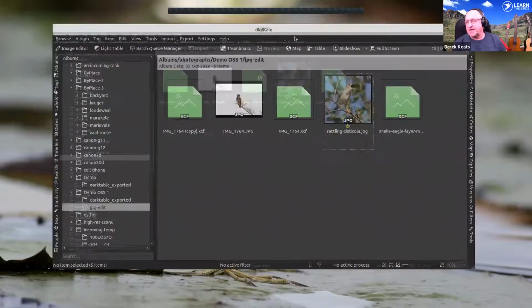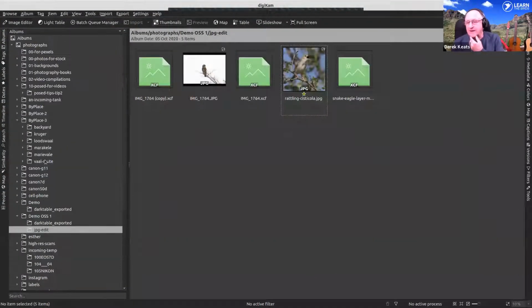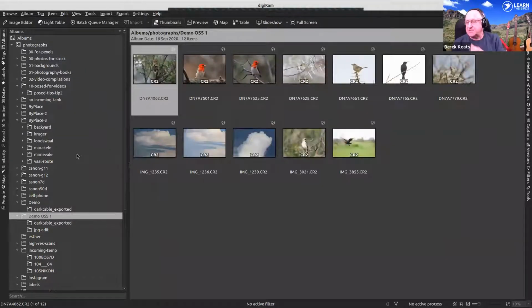Okay, so now let's just go straight over to the first package, which is Darktable, which is Digicam. And so Digicam basically allows you to do your collection management. So obviously you can browse, you can look at, you can put things into albums, and these are my albums here.